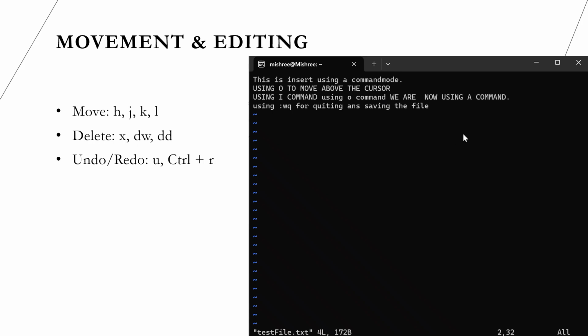Now if I want to go up again, I use the command K, which takes me to the line above. If I want to move to the left-hand side, I use the H command. You can notice that I am moving left. If I want to move to the right-hand side, I will use L. You can notice that I am moving to the right-hand side now.